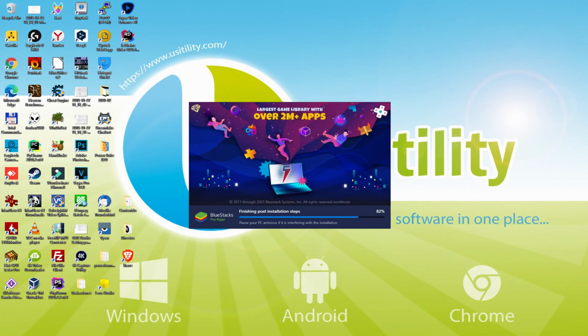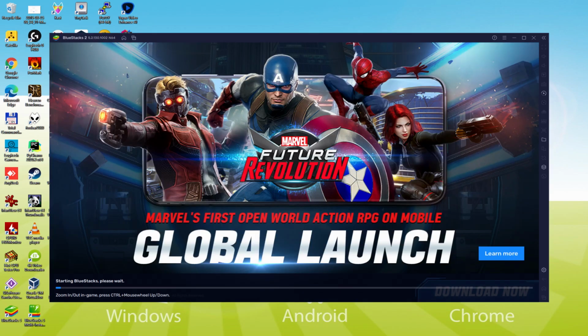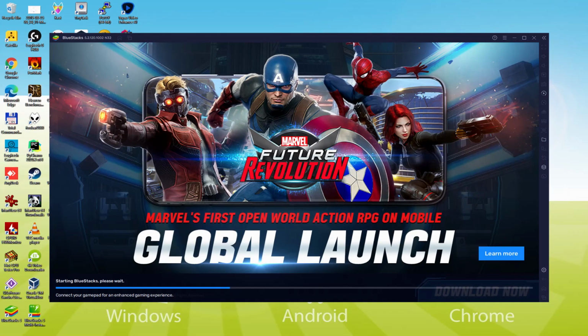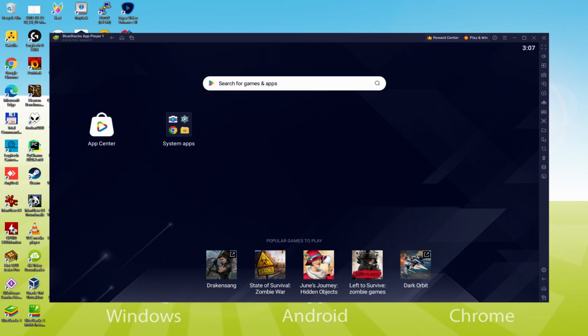The installation has already finished for me. At this moment, the emulator has been started automatically. As you can observe, at the bottom of the screen, there is a progress bar that will fill up, so when it reaches the end, the emulator will be launched for the first time. The emulator is already launched. Here it is for the first time.